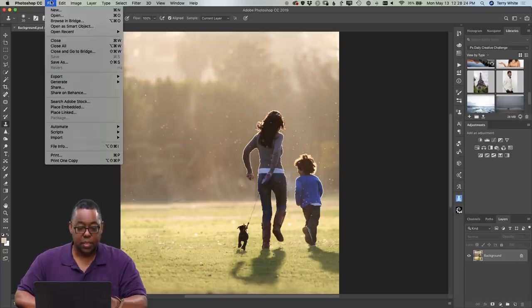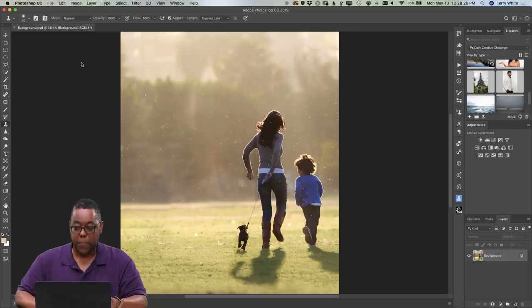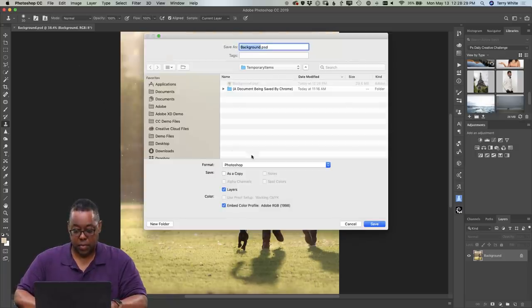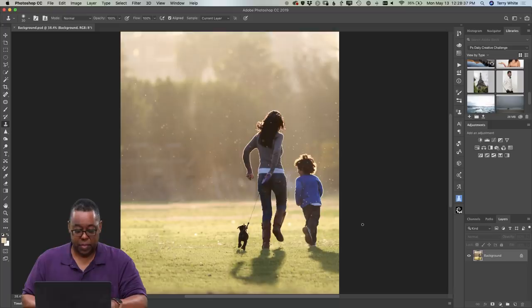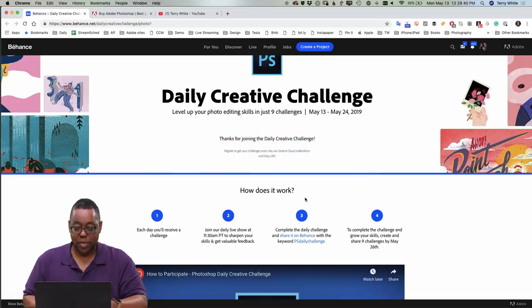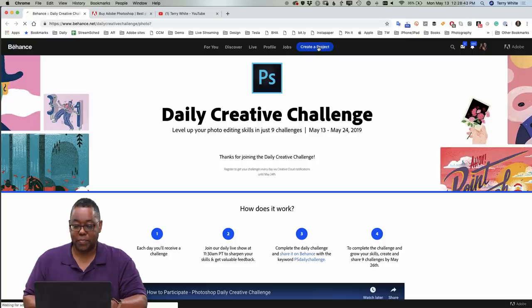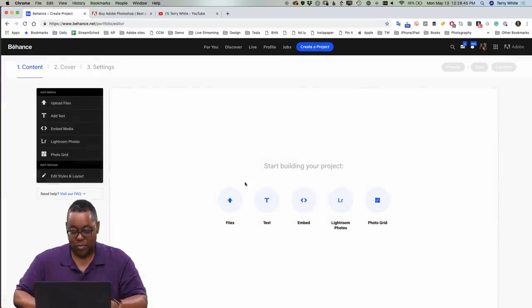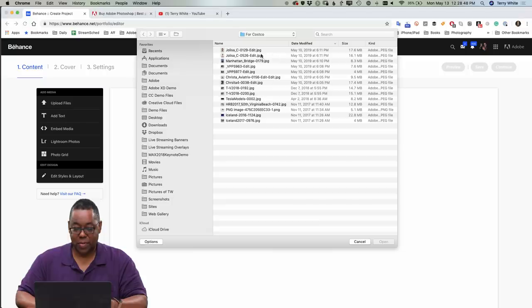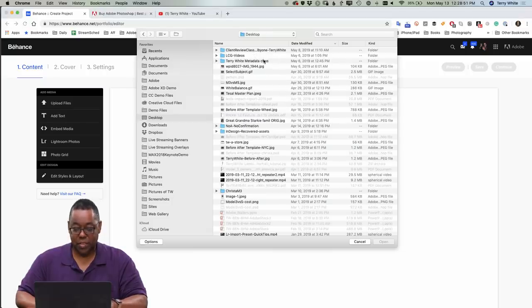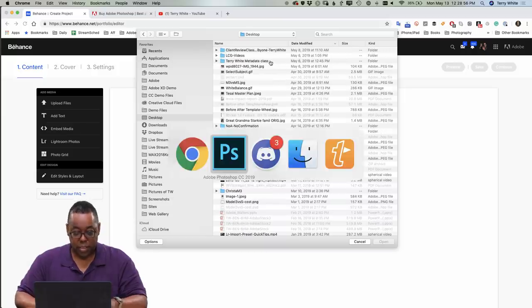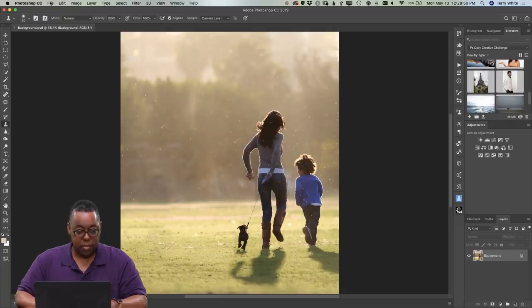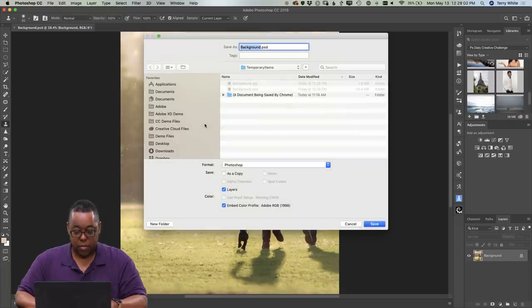And let's go ahead and save it as a JPEG. And you would give it a better name. Save it out onto the desktop, and then we would go over here and create a project. We would upload our files, that one that I just made. Did I not save that to the desktop? I thought I did. I didn't.